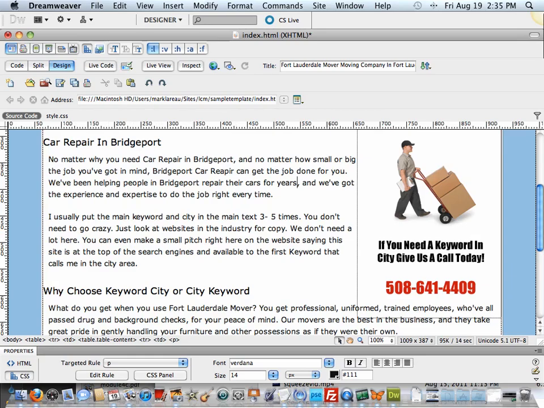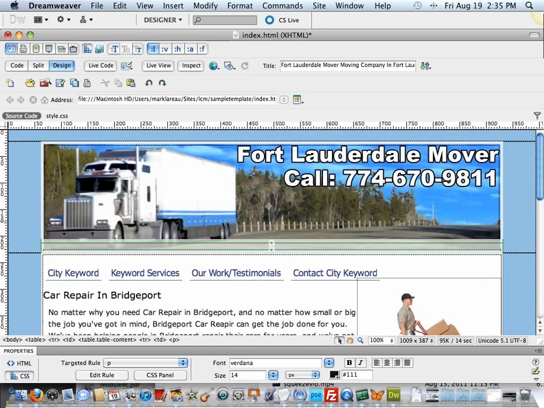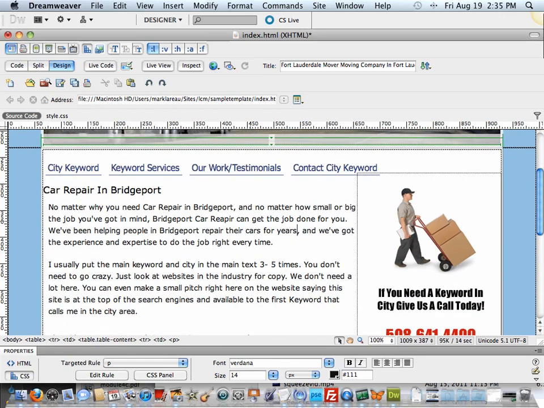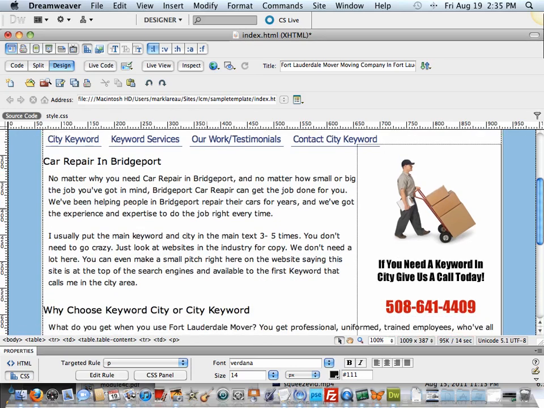Okay, for different text to add, just look at some different businesses, not in your exact area, but in your industry, for some text and ideas to copy, and you can just change things around a little bit. And you can even make a small pitch right in here for the website, saying that this site is going to be ranked at the top of the search engines and is available to the first auto repair shop that calls me in the Bridgeport area. You see that? So we'll actually go ahead and write that in there. Sorry, car repair.